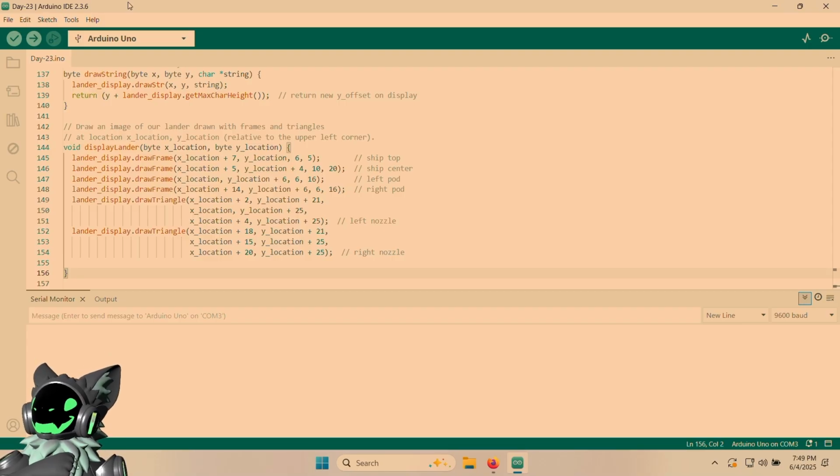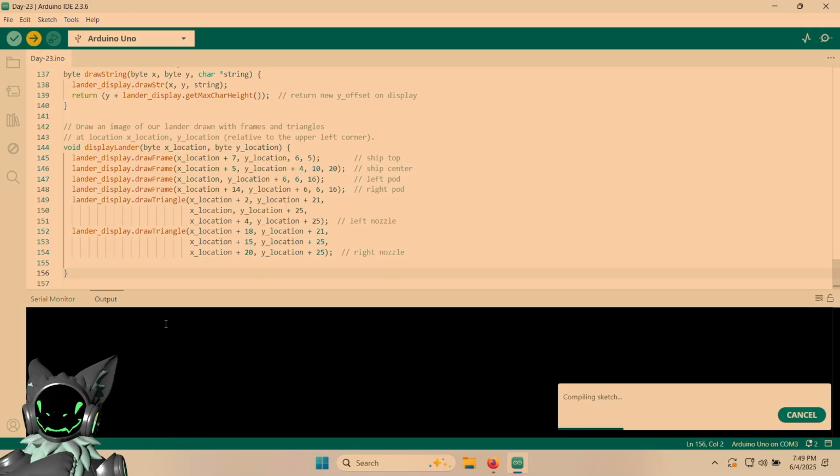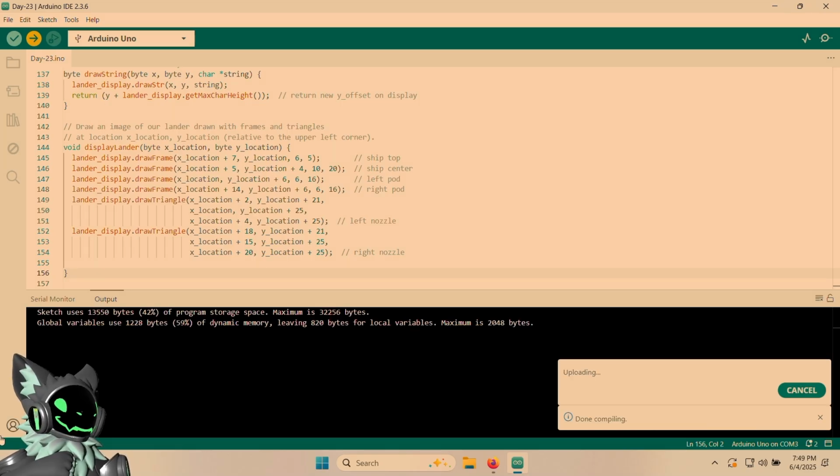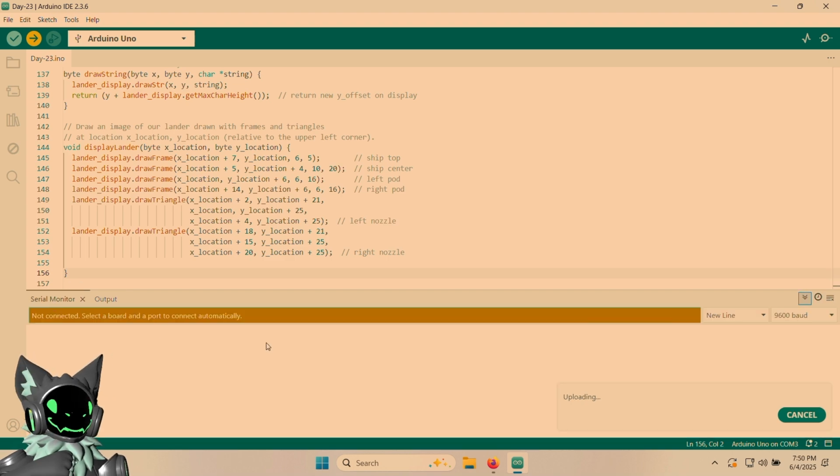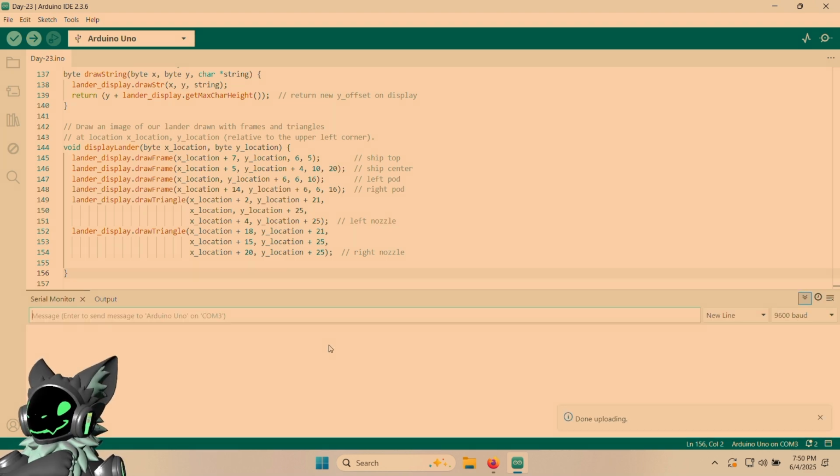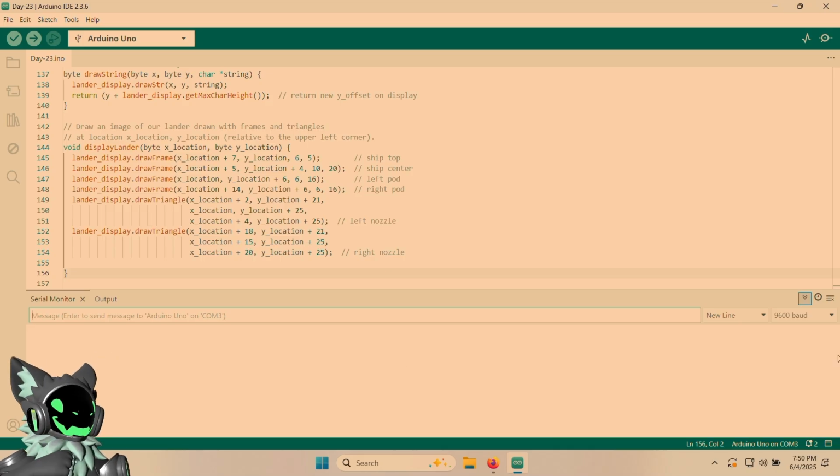Okay, so all I gotta do to upload this is click the button here, and then we should see some action in our terminal and over there. So we're gonna let that compile. Full size, less tools. That's understandable.